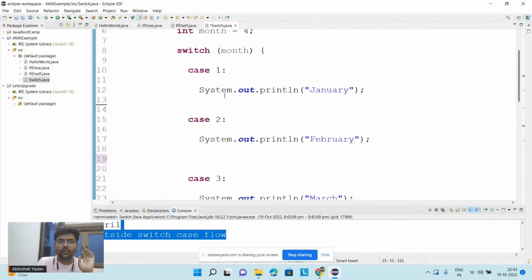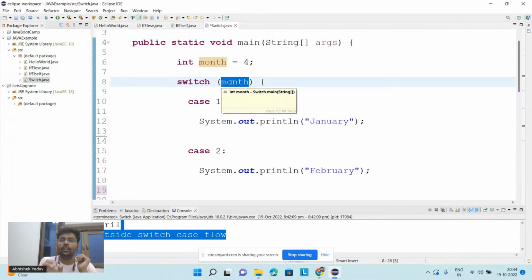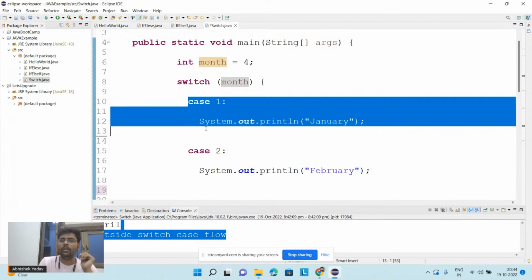So now what will happen? Again, the value of month is 4 here, and I'm not using a break statement. First, the system will see the switch keyword. It will say, okay, you are searching for case 4, that is the value of month is 4. So first I will check case 1. The value of case is 1, that is not equal to 4, so I will not execute the body of case 1.